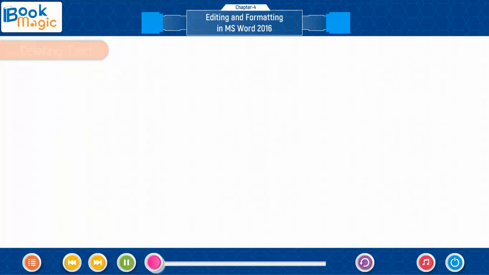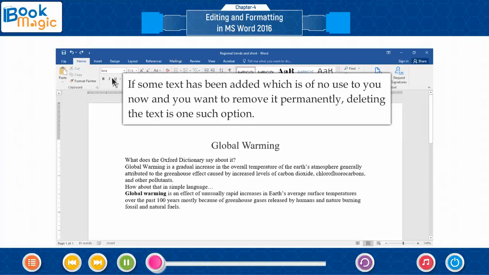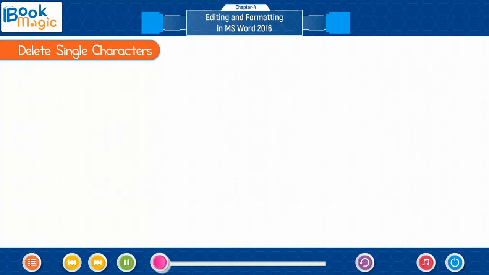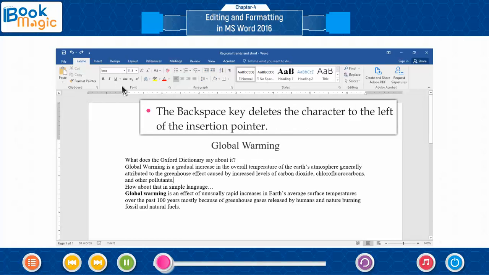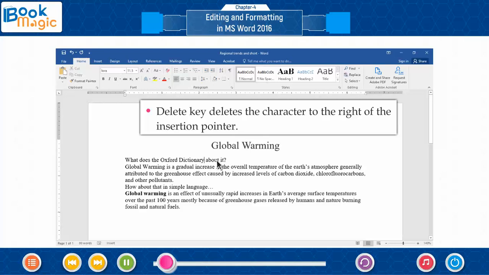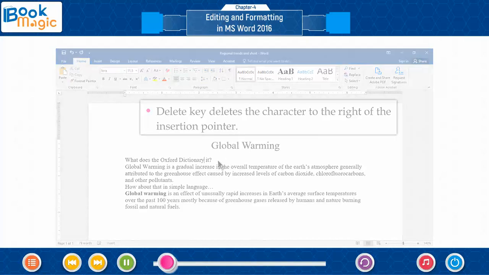Deleting text. If some text has been added which is of no use to you now and you want to remove it permanently, deleting the text is one such option. Delete single characters. You use the backspace or delete key by itself to delete single characters of text. The backspace key deletes the character to the left of the insertion point. Delete key deletes the character to the right of the insertion pointer.